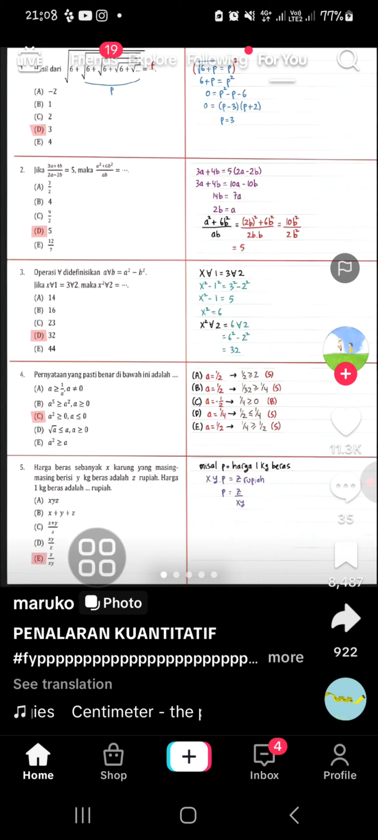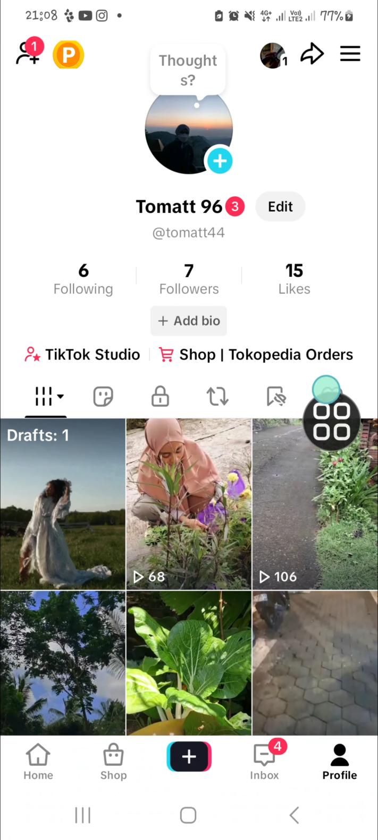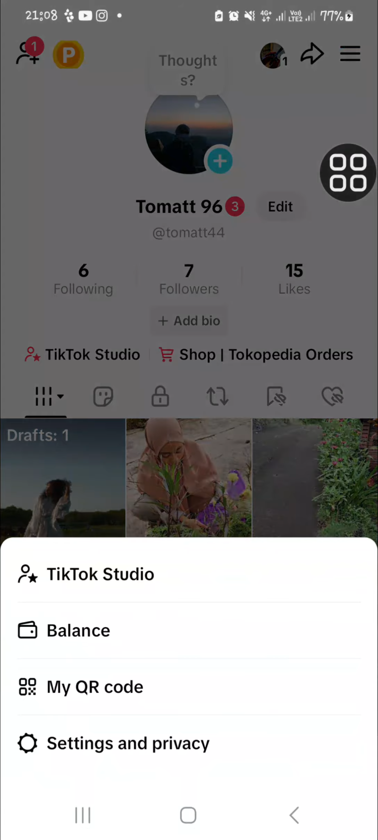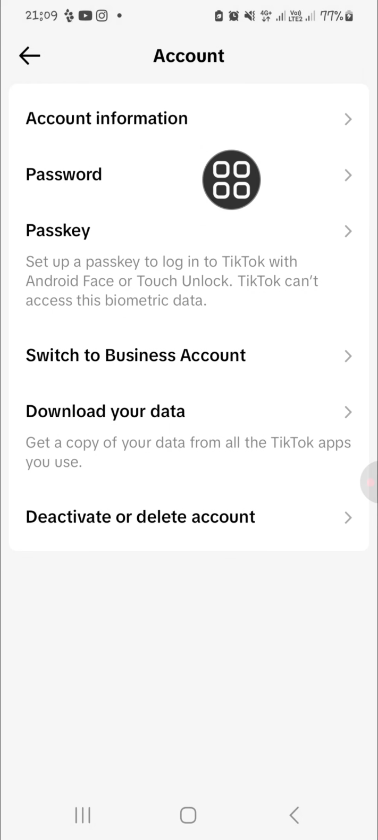If we want to do that, we need to go to the TikTok setting and privacy. We can go to our profile page first, and then we can click on these three lines on the top right and go to the settings and privacy. Okay, and you're going to go to the account setting, and here you will be able to switch to business account or personal account. And I'm going to switch my account to business account first because now my account is in personal mode. I'm gonna click on this option.